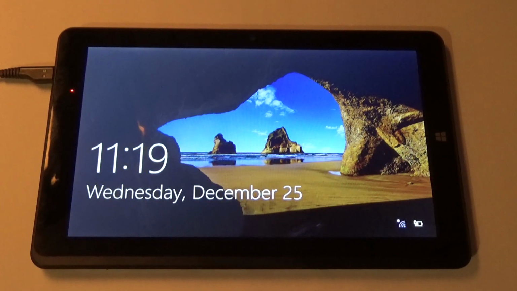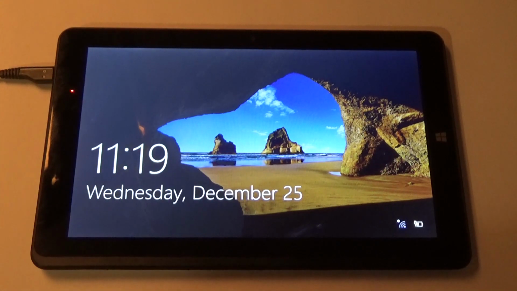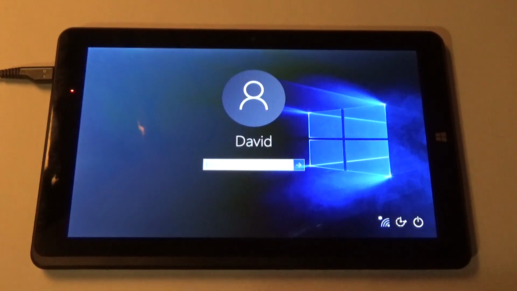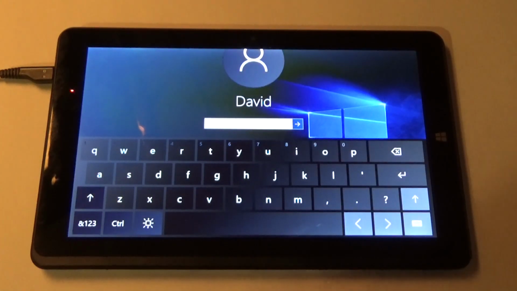So here's our iCRAIG tablet all booted up. It wants a password. A password that you don't have, a password you're not likely to guess, a password you're not likely to get. However, you can still reset this. And I'm going to show you how.